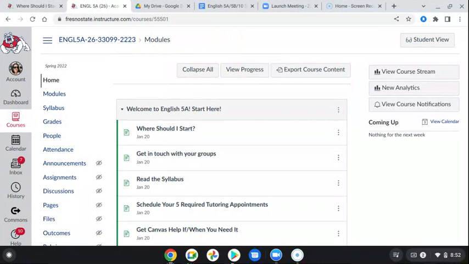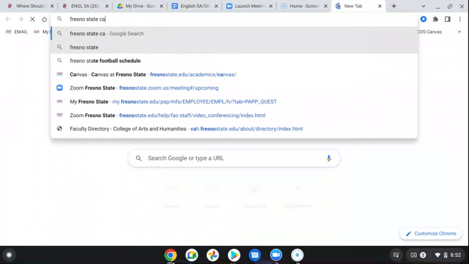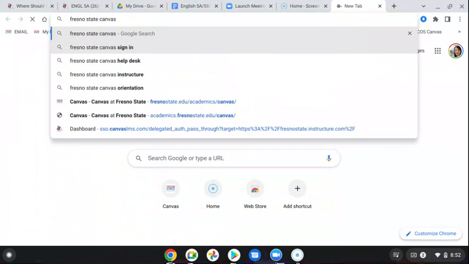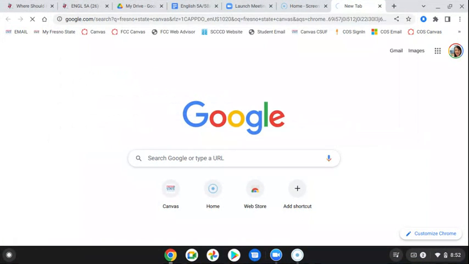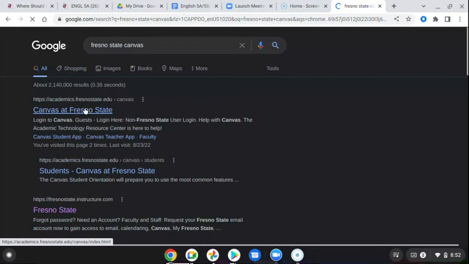All right, so a couple of things that we use for Canvas. First of all, it's important that you know how to log in. So I'm just going to show you how to do that. If you just do a simple Google search, or whichever browser you use, for Fresno State Canvas, that's going to take you to this website here.